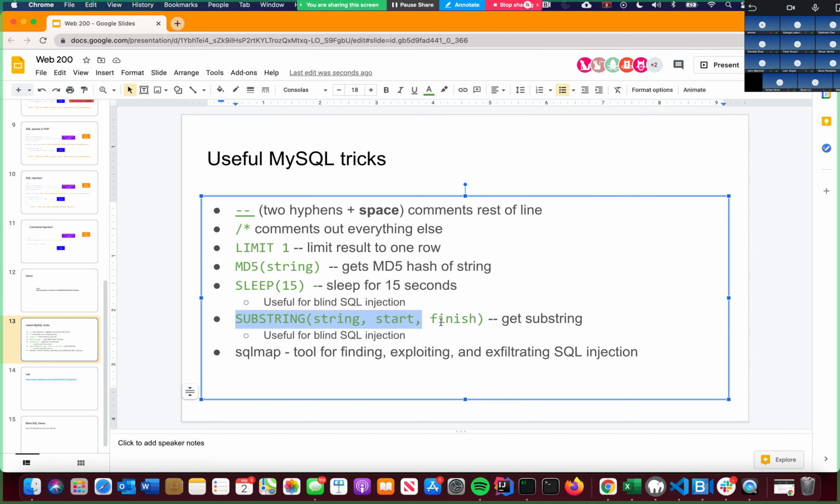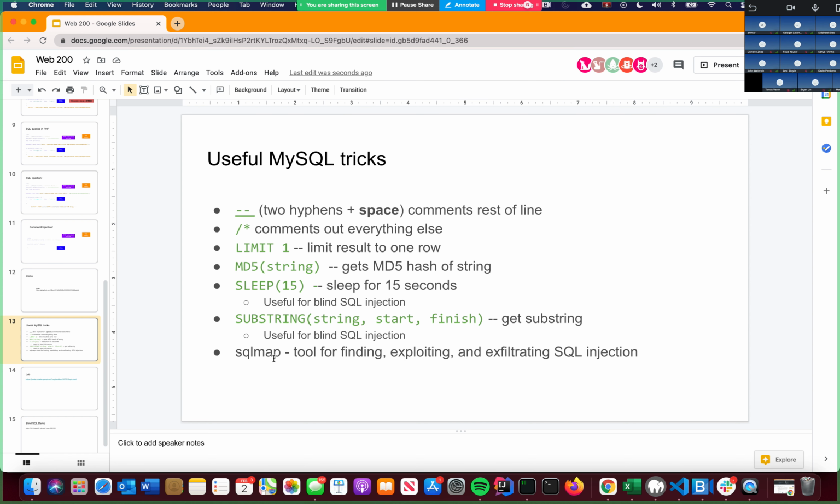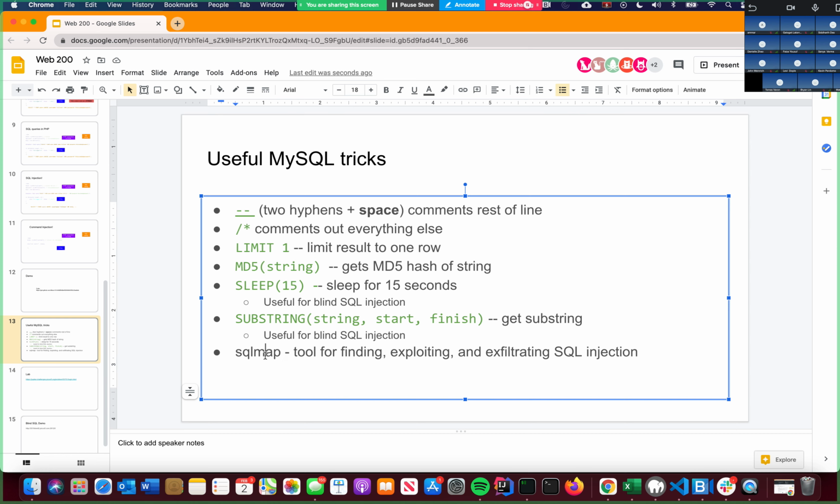The one that I'll show you later is substring, which you can use to reverse engineer the value in a cell by saying and substring 0 1 is A, and then you can just check all of them. Usually you'd write a script to use this. If that doesn't make sense now, that's okay, because I'm going to go over it in a minute. And then you also have SQL Map, which is a tool that just does all this stuff for you.